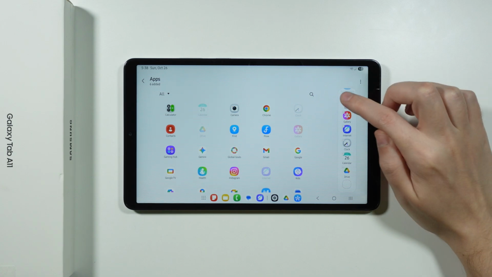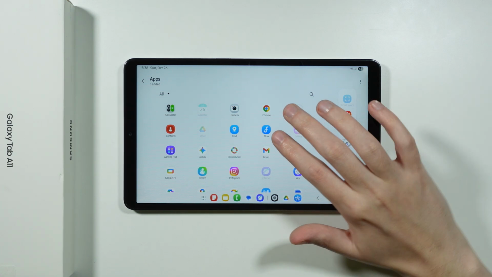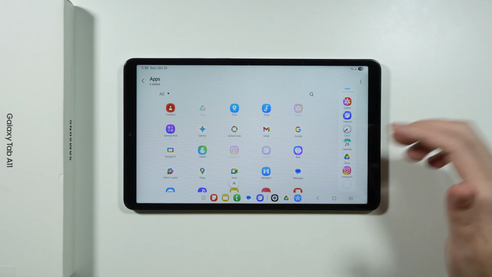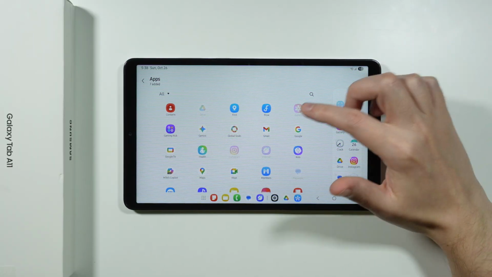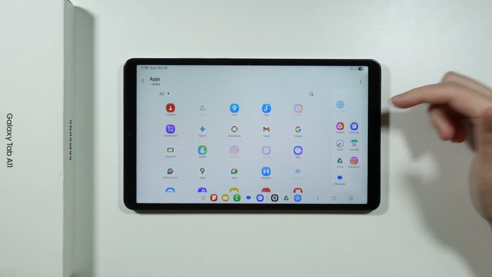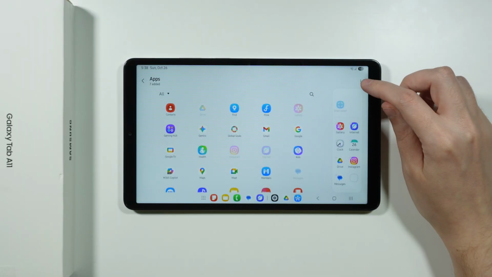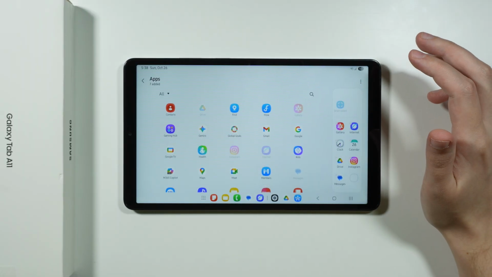I'm going to remove the Notes app. I'm going to include, let's say, Instagram, and so on and so forth. Of course, you can keep adding apps over here. And once you are done, you should be able to just simply open the panel at any point you want to, even if you have apps open.